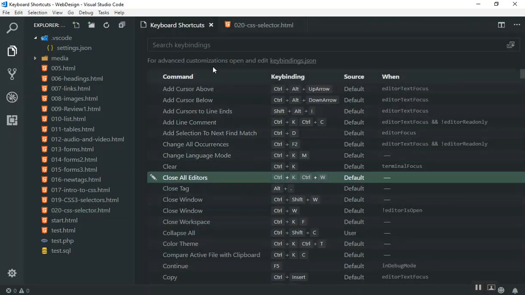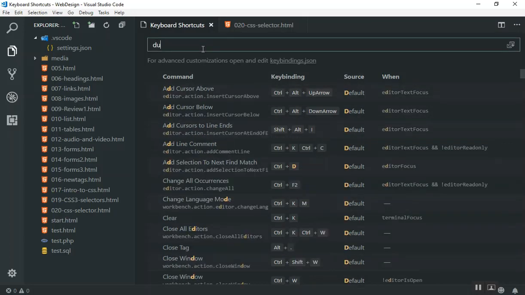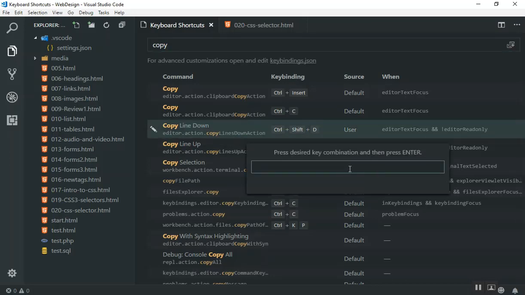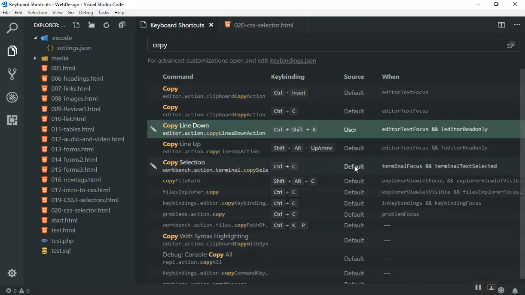If you come here, you can find the one I use. As you can see, Control Shift D. The source is user, and it means copy line down. If you have selected a line, it will copy it down. The same way you can customize it. If you want to change it, just click on this one. Now it will show you another keyboard shortcut. Just press anything you want. Let's say Control Shift and K. Now press enter. It will save that one.